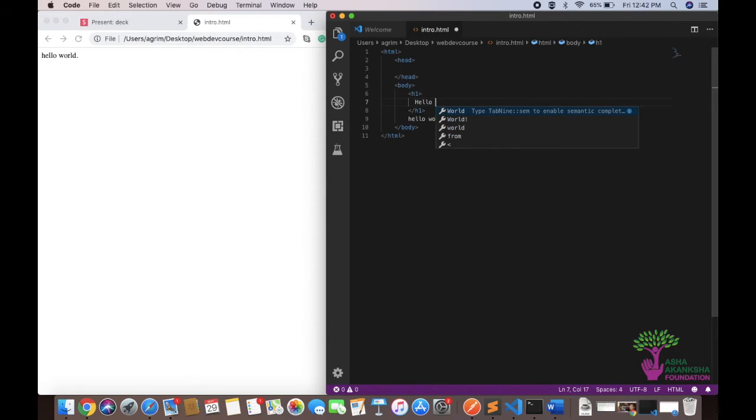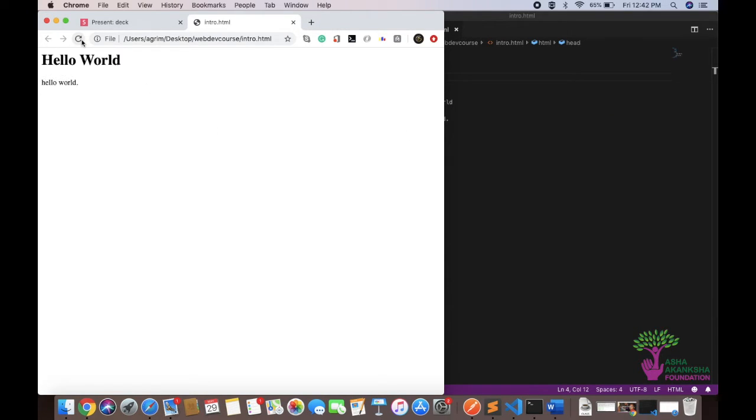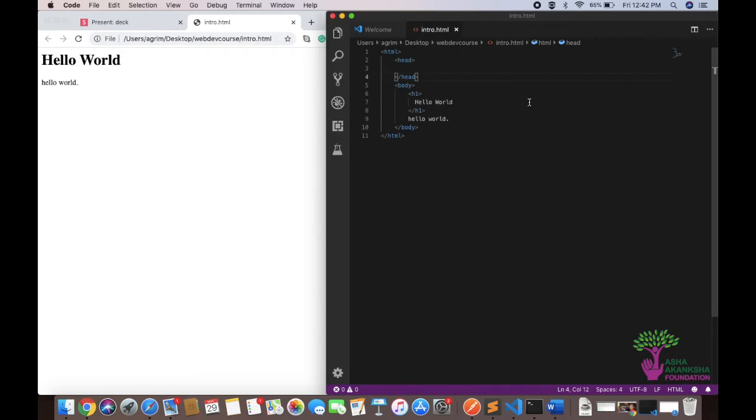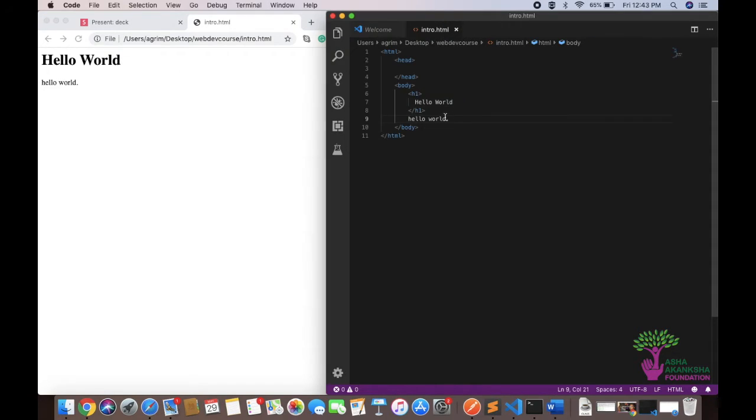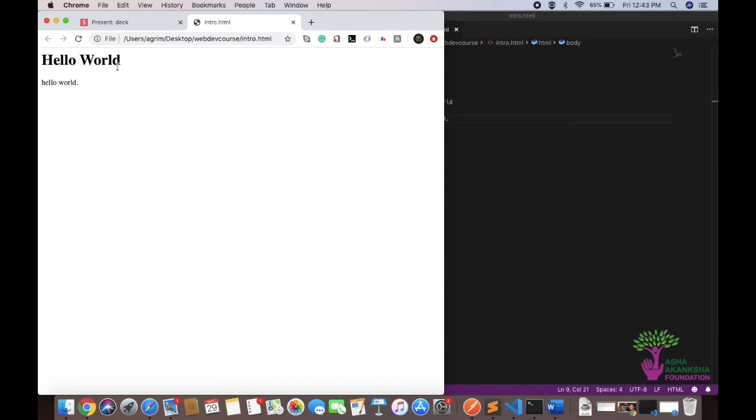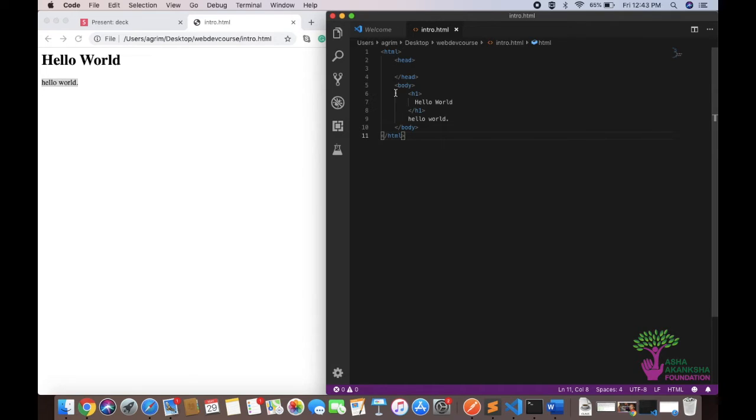So if you write hello world here, you save. Remember to save because otherwise it won't show effect. And then if you refresh, you see you get this hello world heading here. So this is the use of a tag. You put this inside an h1, and the browser by default gave you a style. It bolded the hello world, it made it bigger, and hence now it looks more like a heading than this simple text right here, right? So this is what you do.